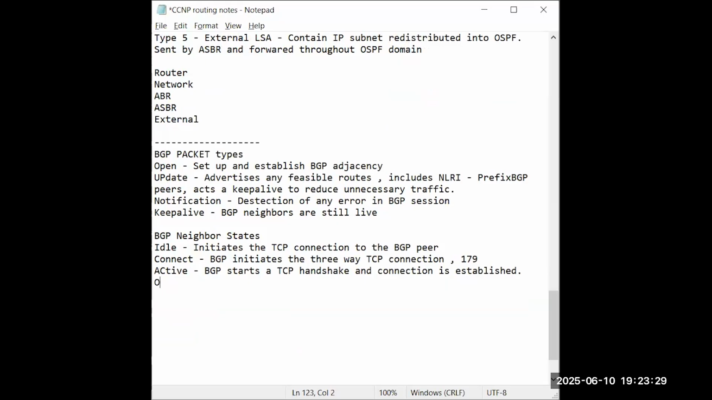Next type of state is open sent. Open sent is a state where an open message has been sent from the originating router and it is awaiting an open message from the other router. What that message contains is what we see now. So the message has been sent from the originating router and it's waiting for the message from the neighbor router.